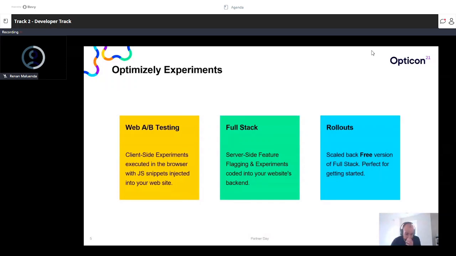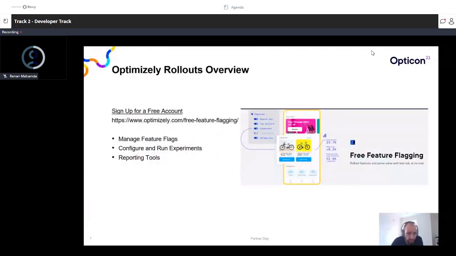So Optimizely Rollouts. First thing is a rollout account is free. You can sign up at optimizely.com/free-feature-flagging. It lets you, out of the box, manage feature flags and manage multiple. You can configure and run experiments, as well as have the reporting tools to measure the success of your experiments.